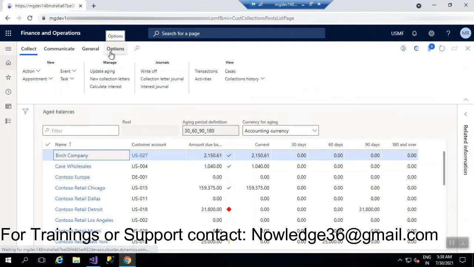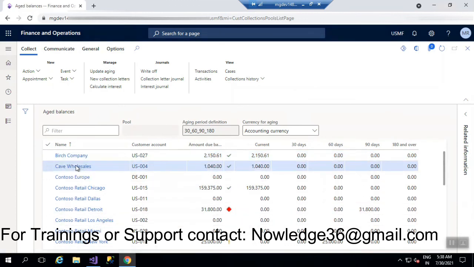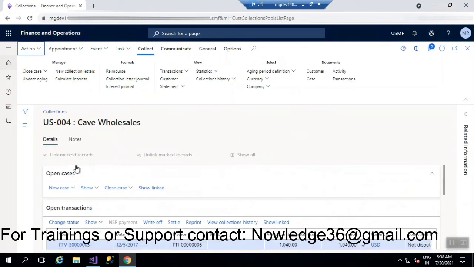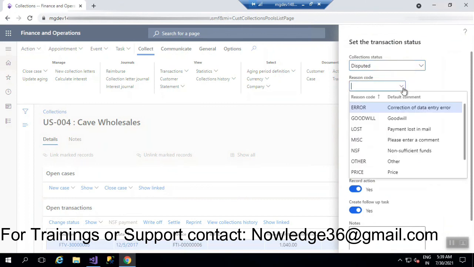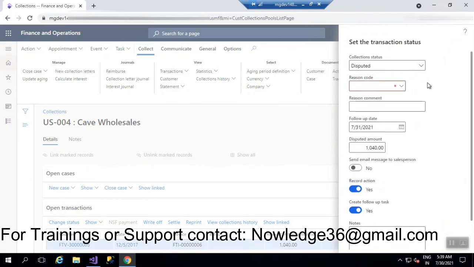Now we'll open any record. We'll open a different record, the second record. And what we have to see is the mandatory field. In the open transactions, you have to check this change status, and now the reason code is mandatory. So it is very easy to make a field mandatory if you have standard objects. In this way you can make this a mandatory field.